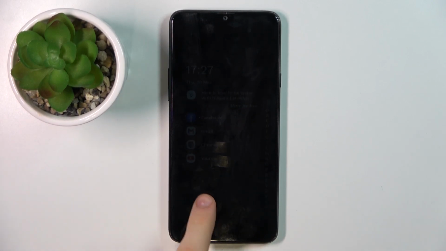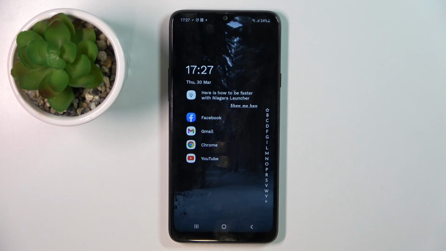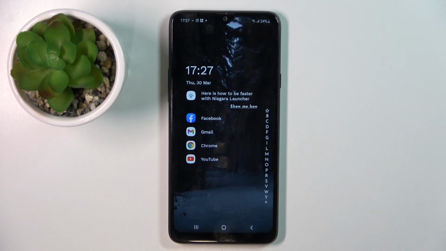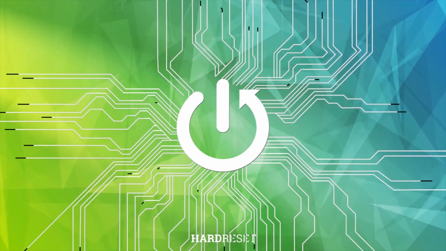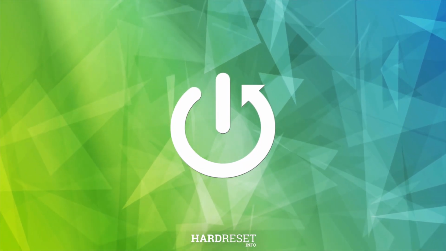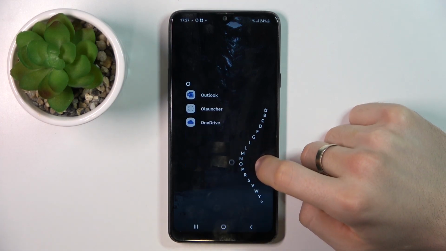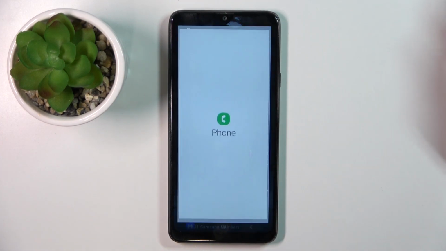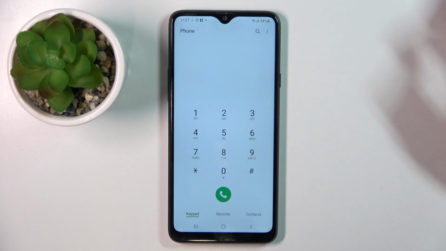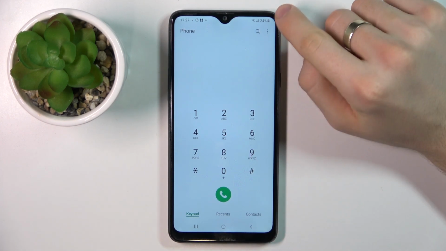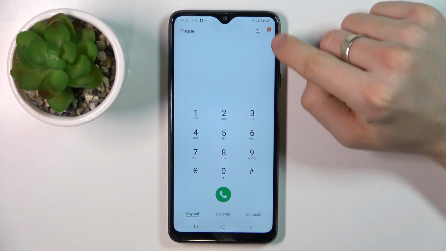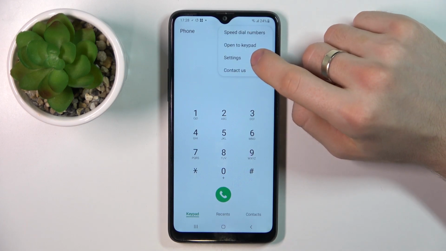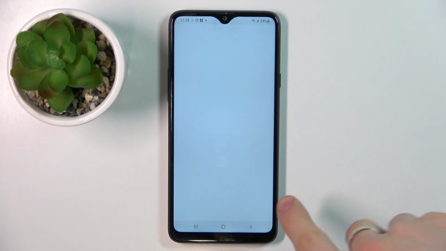In front of me is a Samsung Galaxy A20s, and now I'm going to show you how to announce caller ID on this device. So to do it, just open the phone application, then click on the right top corner. In the right top corner you will see 3 dots, so click on this button and open settings.